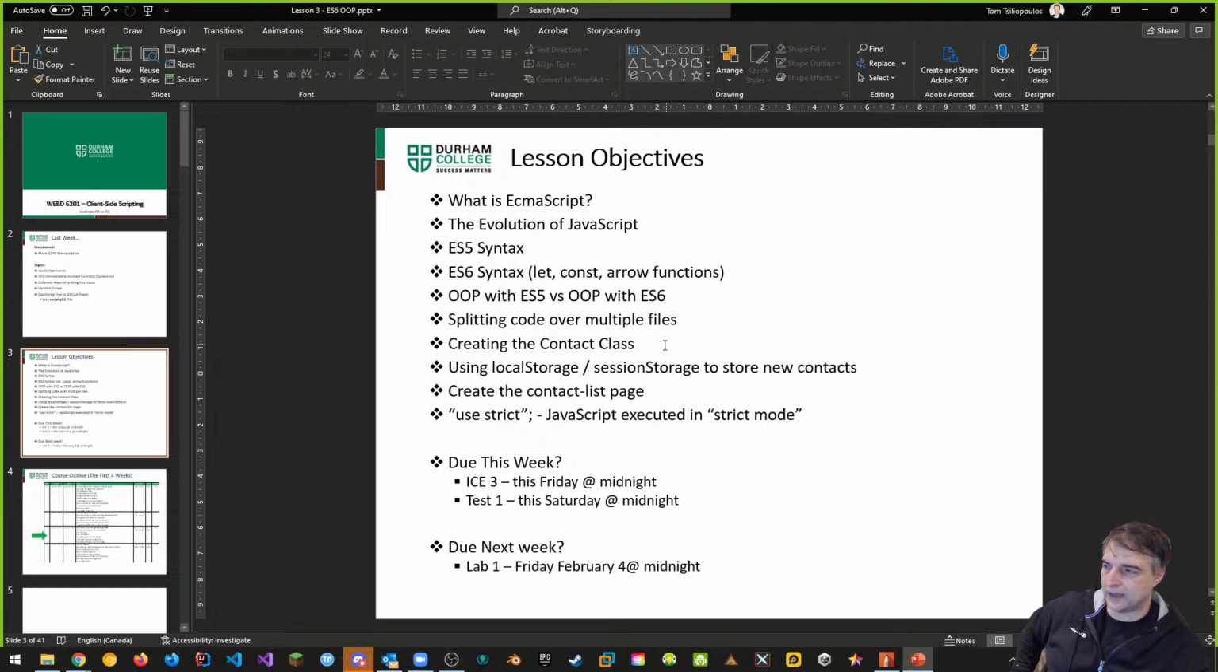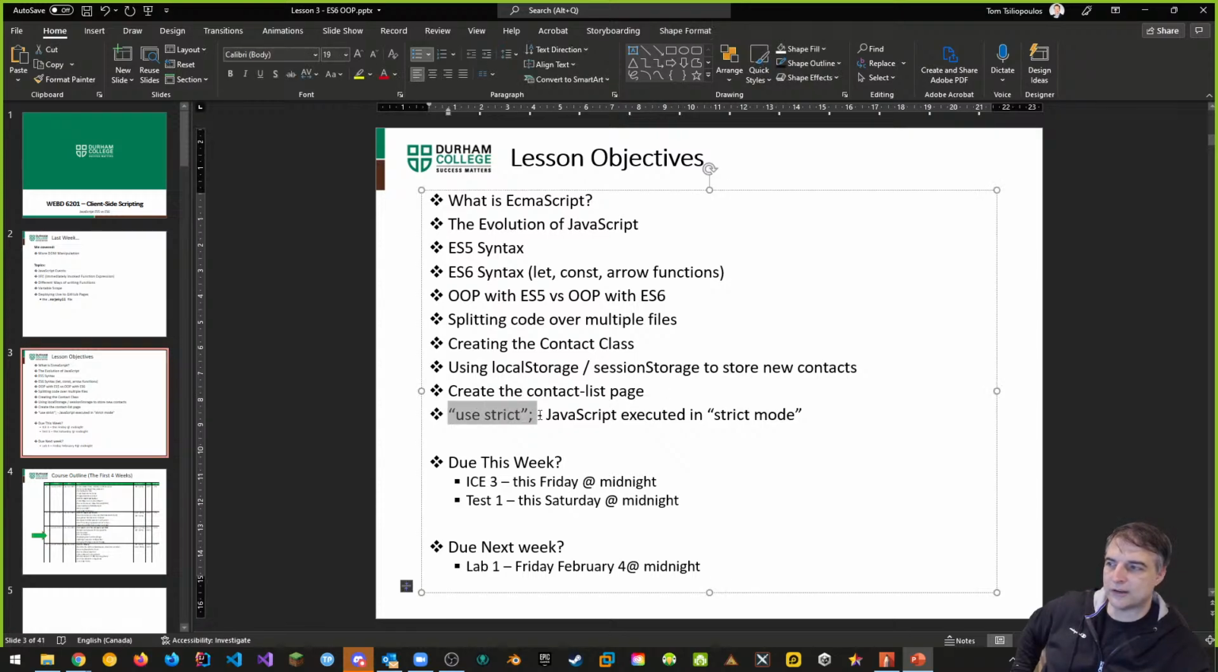We're going to create a contact class this week. We're going to be using local storage and session storage to save our contacts. And we're going to be creating a small contact list page. That's going to happen on Friday, as well as what is this use strict directive we've heard about?